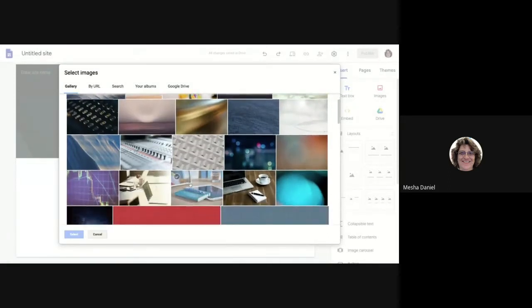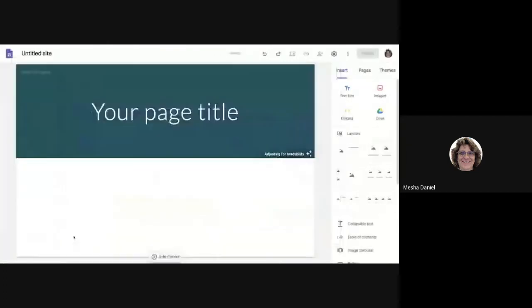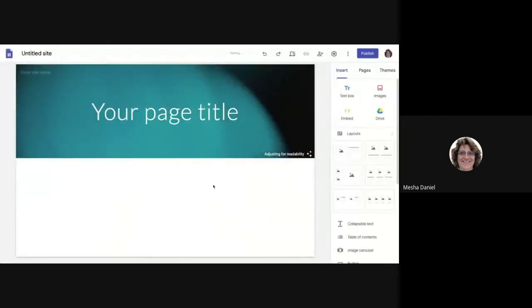I'm just going to use something out of the gallery here. So I'm going to go ahead and click right here and click select, and it's going to put that in the background for my header. And you see it kind of put it in there. And right here it's saying adjusting for readability. It may darken the image a little bit. It doesn't look like it did. Up there it goes. You see how it kind of darkened it?